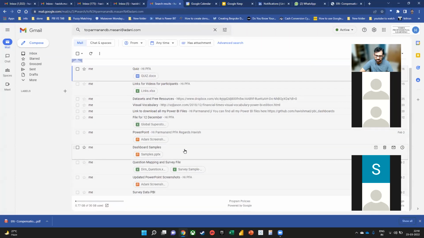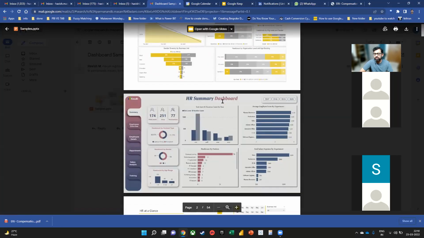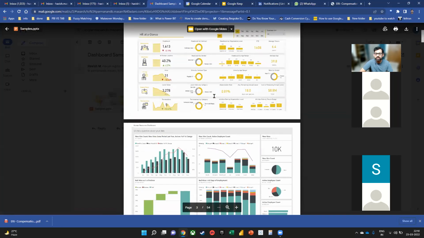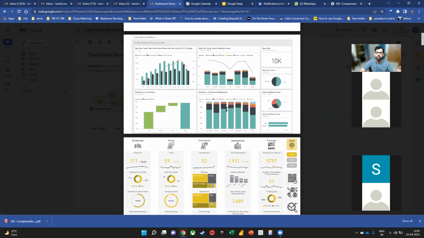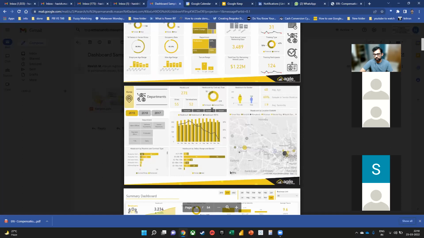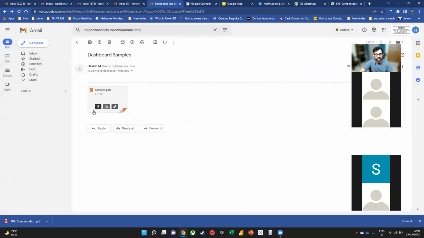PowerPoint dashboard samples. I think this is the one. Do you see this? These are 54 different HR dashboards. They will give you an idea in two ways. One is how to present it visually using Power BI. The other is what type of metrics, what sort of KPIs, you should look at. So I'll share this as well.